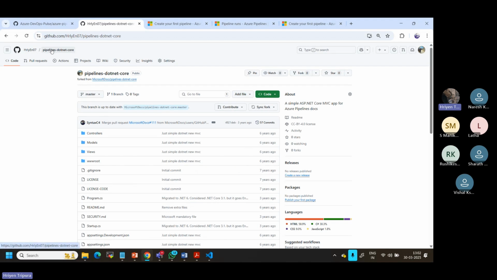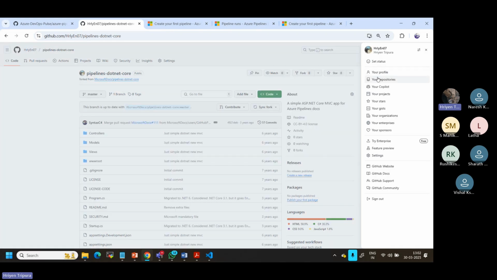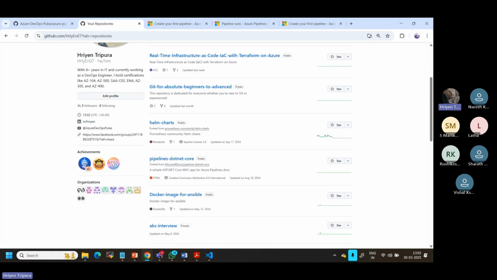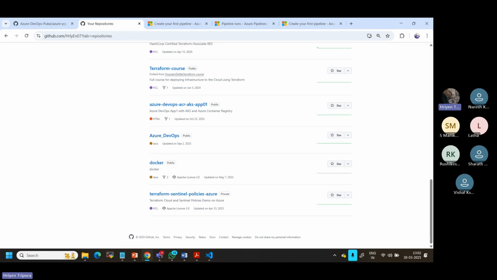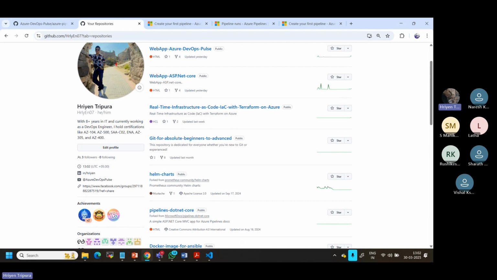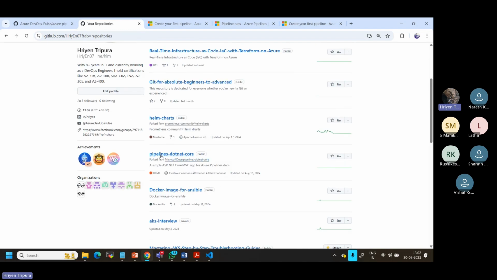So it's good. Now you can go to your name, or go to the repository, or explore it whichever way you like. In my case, let me go to repositories. Under here, I have the .NET repository which I have cloned just now. Let us see, this one, right? Just now I have done it. Pipeline.NET Core. This is basically public.